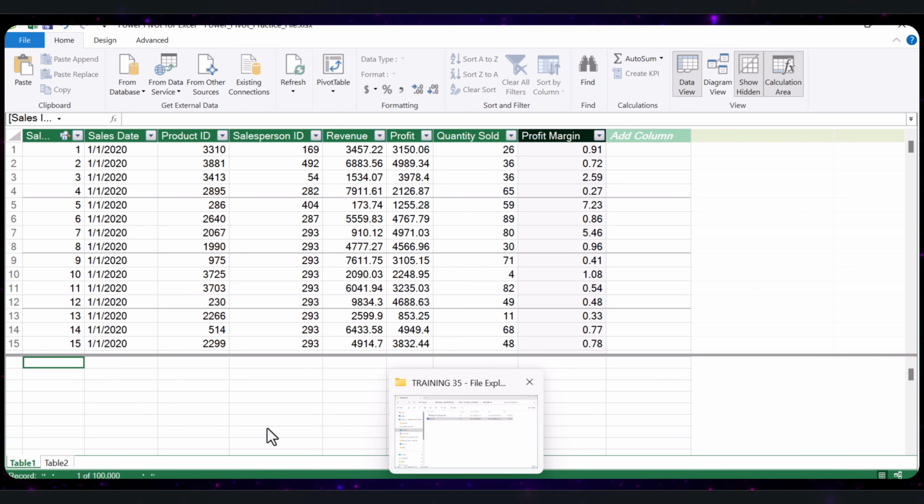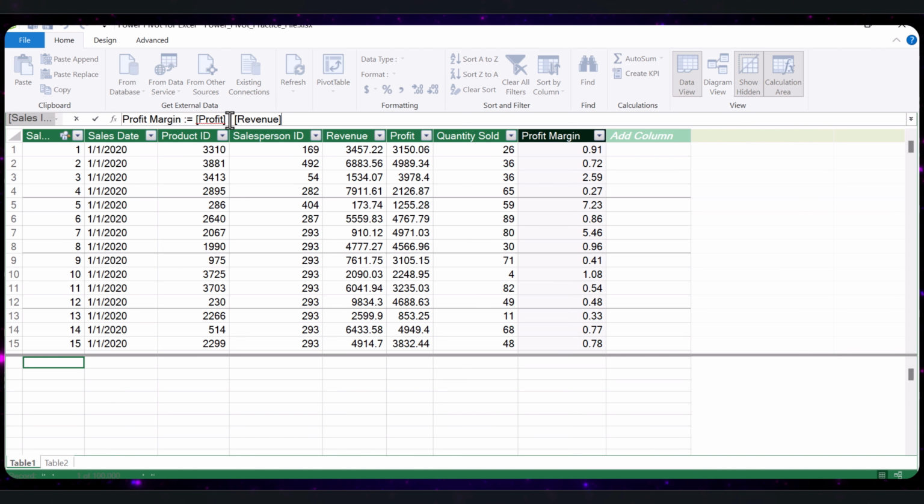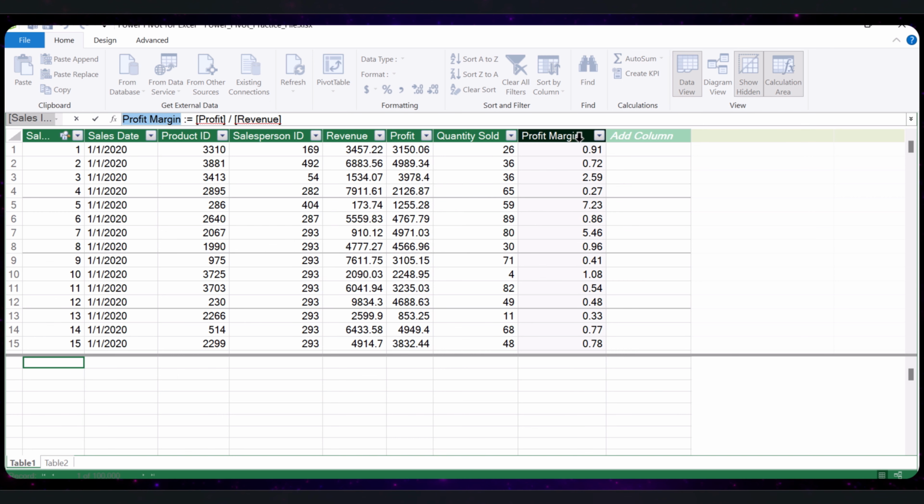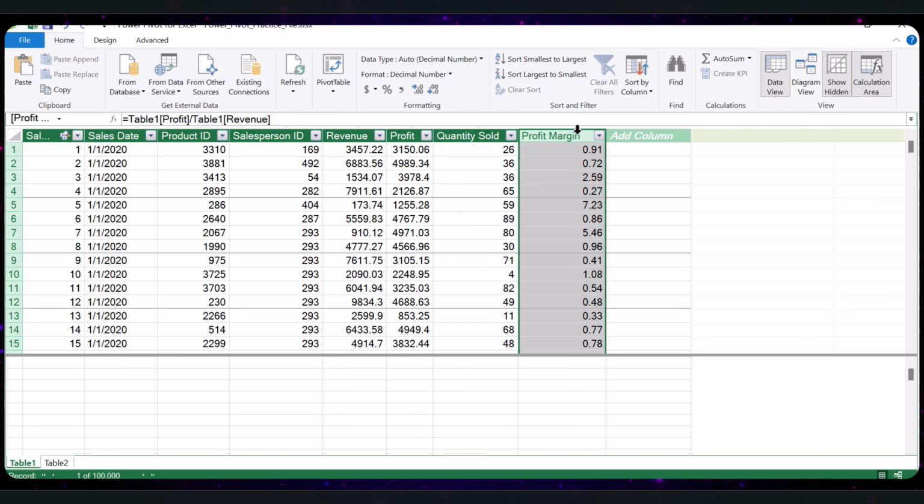And in the calculation area, in any cell, I'm going to have this formula entered. So if you press enter, we have an error message that says a measure or column with the name profit margin already exists. Because we can't have a measure with the same name, we have a profit margin column and we want to have another measure created in the calculation area. So we can either have this column deleted or change the name slightly.